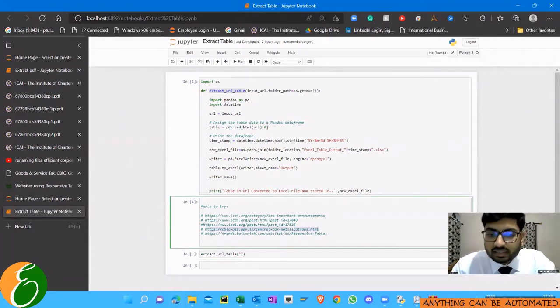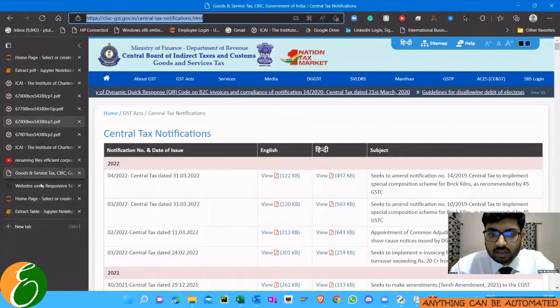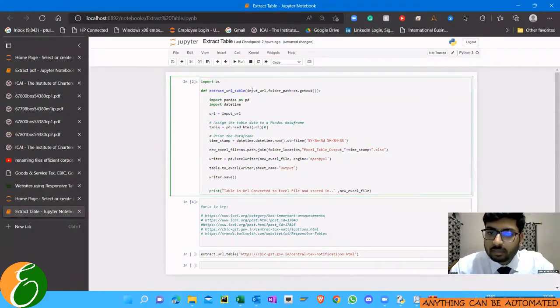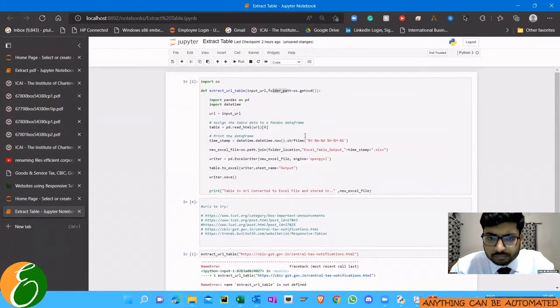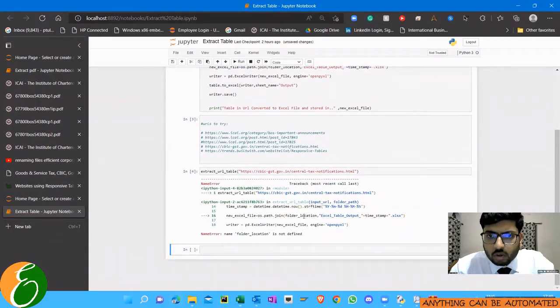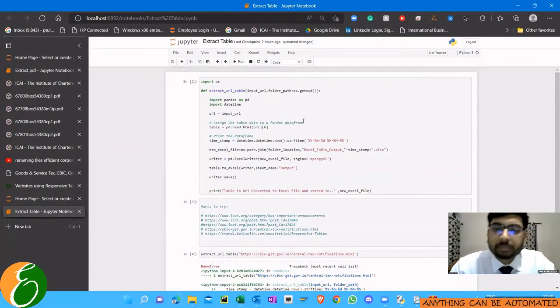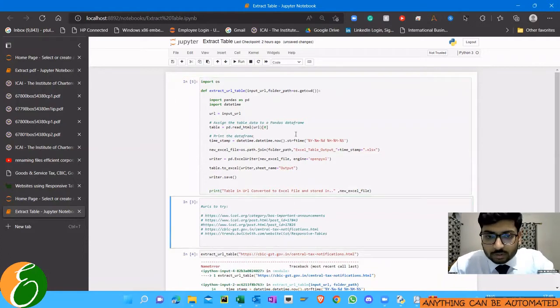I'll simply write this function, extract URL table, and give it the URL path. I've given this notification HTML URL path, and I've called extract URL table with the input URL. The folder path will be the same one in which the code is being written. So there is some error. I've not run the code. Let's try to rerun it. I actually made some last minute changes, and that is why this error is coming. I will upload the revised code in the cloud, so don't worry, you'll get code which won't have any errors. Let me run this again.